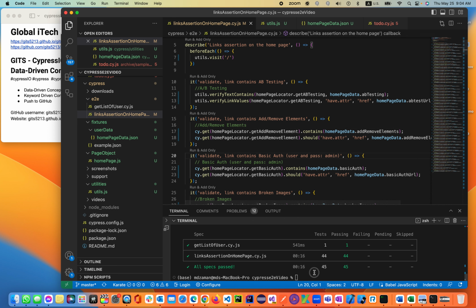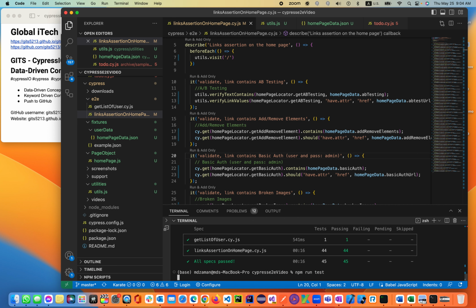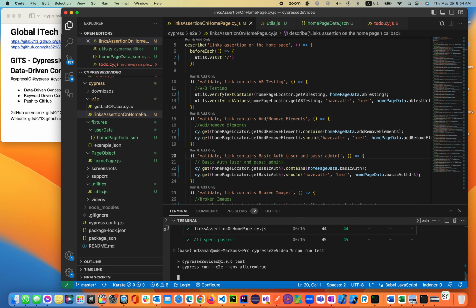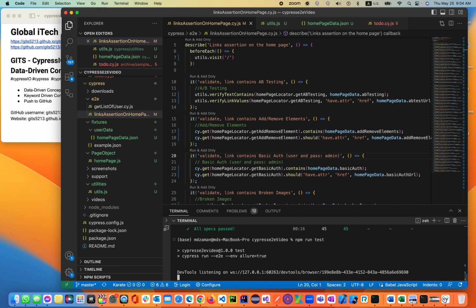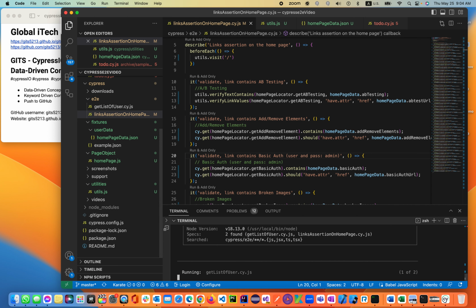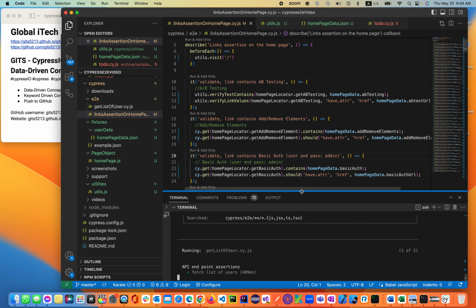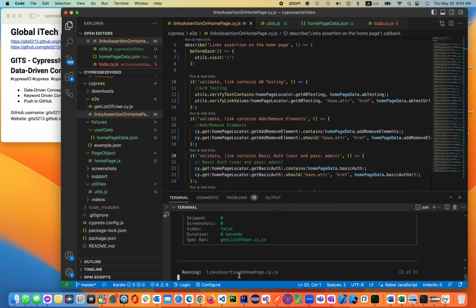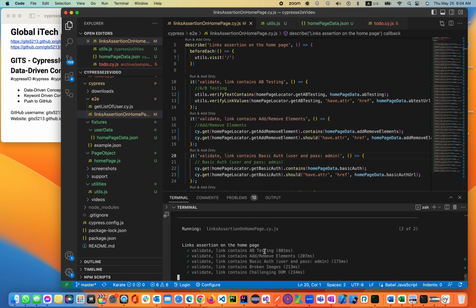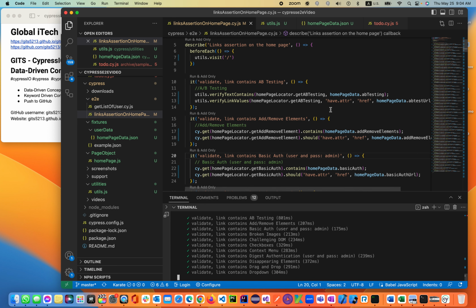Let's go ahead and run it. Let's see if it is working or not. If it is working, we can refactor other test cases. So it takes a little bit of time, but let's see if it is working or not. Link assert contains. Okay, there you go. So all the test cases are passing. So that's when the first test case is up and running. Now we'll be refactoring the rest of the keyword driven test cases.